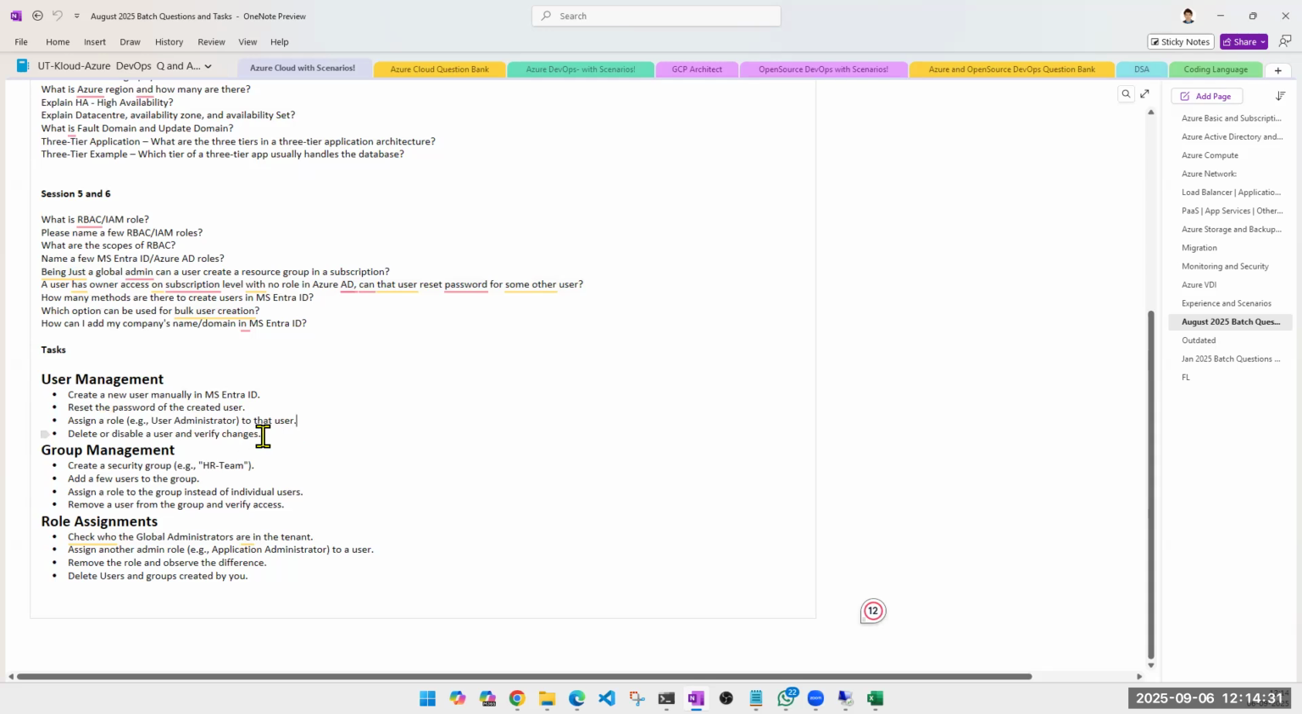Delete or disable user. Did anyone disable any user? I saw you people deleting the user. I went to the logs and checked, you guys deleted the user. Did anyone try disabling? Yes, I did. I disabled. As of now I didn't try. Great.